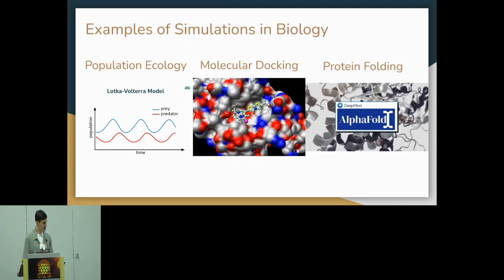So here are some common examples of simulations in biology. Population ecology uses simulations to predict the number of individuals within a population as a function of time. The most common types of models in population ecology are prey-predator models. We also have molecular docking, which is a molecular simulation that predicts how molecules will interact together and orient themselves with respect to one another. For example, how will an enzyme and a substrate interact together to form an active complex?